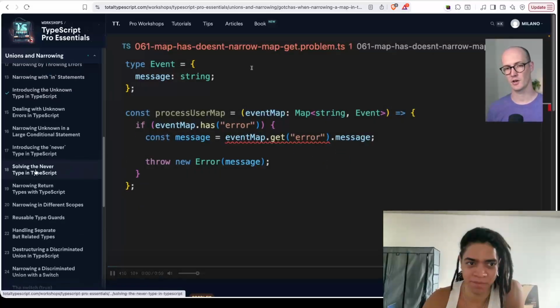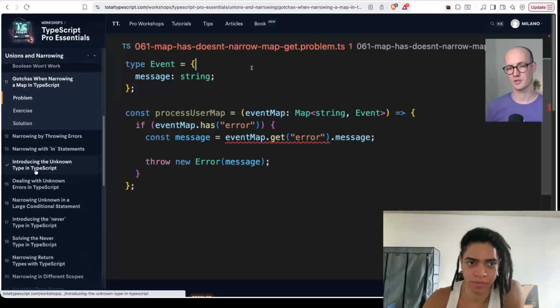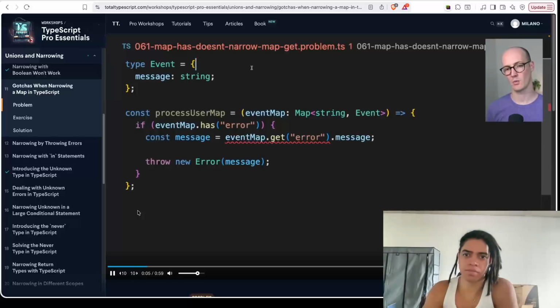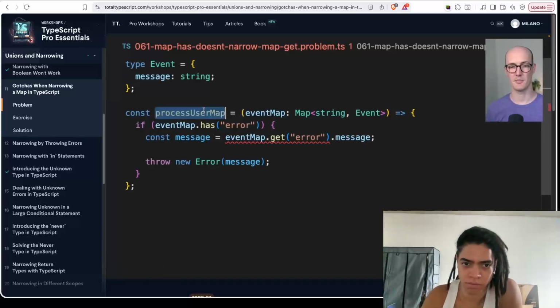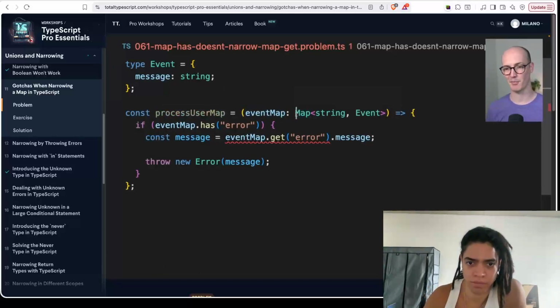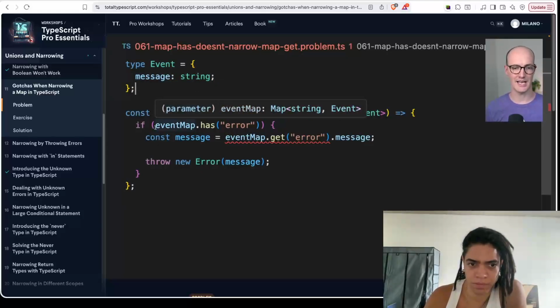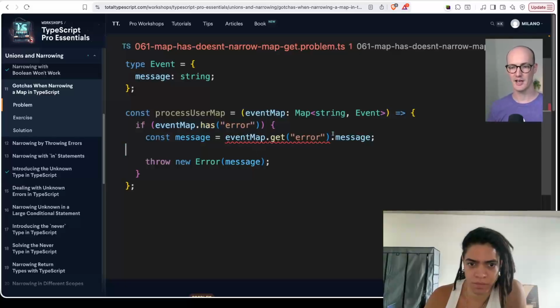In this exercise, we're going to look at another kind of small gotcha when it comes to narrowing in TypeScript, where we have this process user map function, which takes in an event map, which is a map. And that map has a key, which is a string, and it also takes an event as the value. So this event up here has message string on it. So what we're trying to do here is say if event map.has error, then we grab that message from the event map and then throw it.